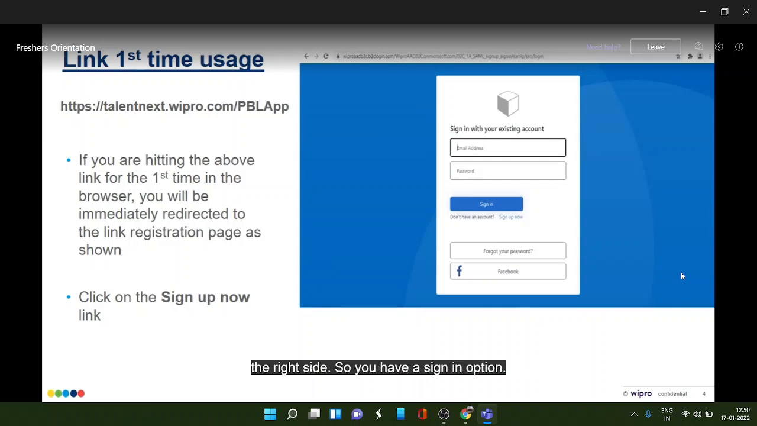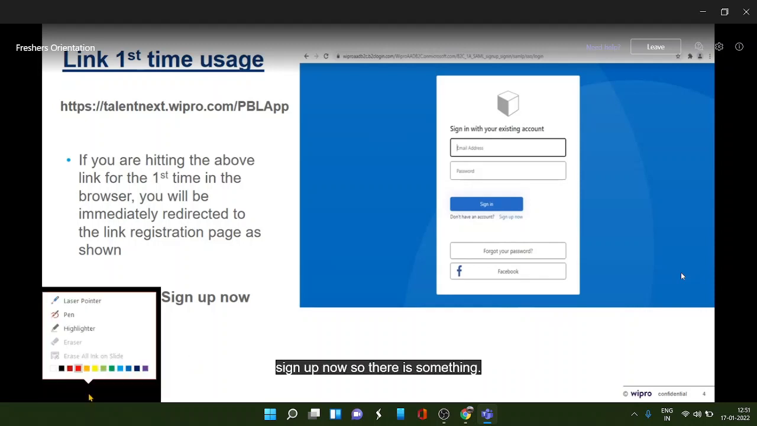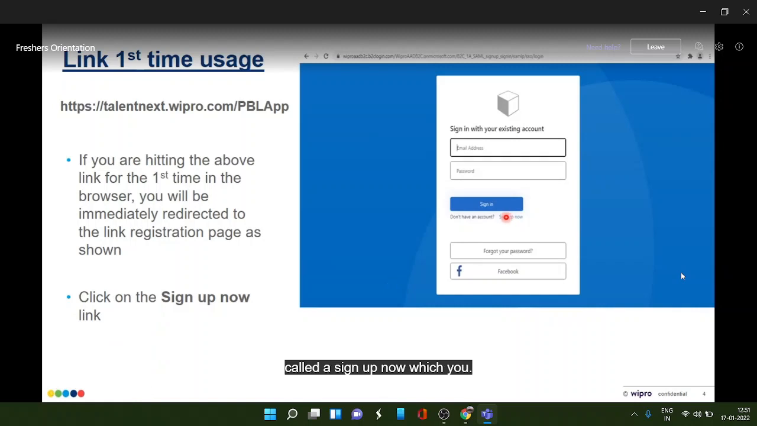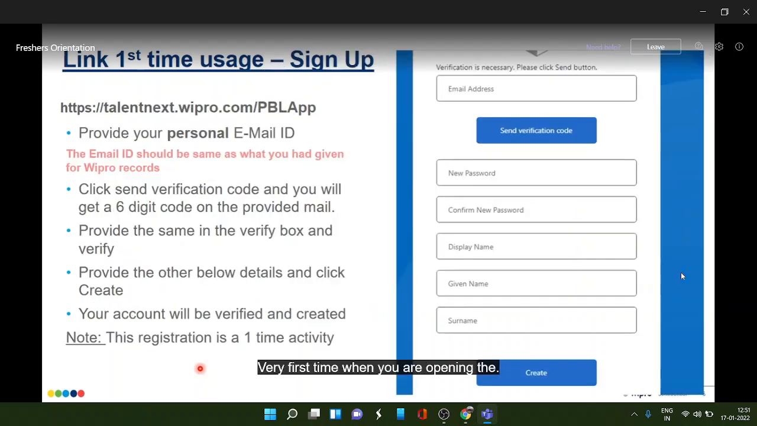You have a sign in option, and at the bottom, if you see, there is a message: if you don't have an account, sign up now. So there is something called sign up now, which you need to click. So you are going to do a self-registration for the very first time when you are opening the URL. Now, what are the elements that you need to give for registration?